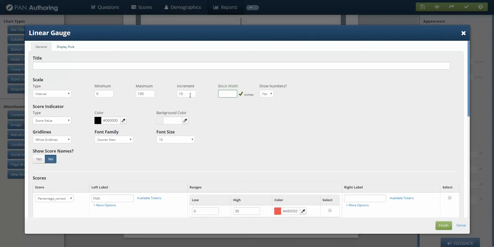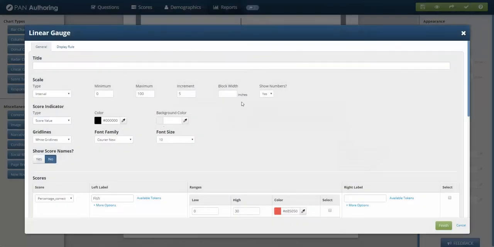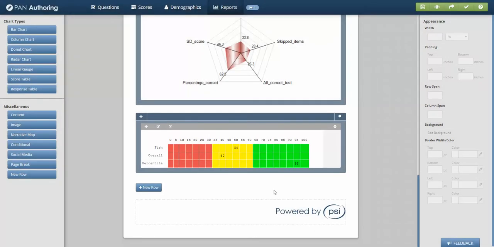You can set your maximum, minimums, and your increments. If I set my increment to be a lot more, the gauge starts to look a little wider, not quite silly, but it gets pretty big. So we might have to reestablish what our block width is so we can fit that on the screen.